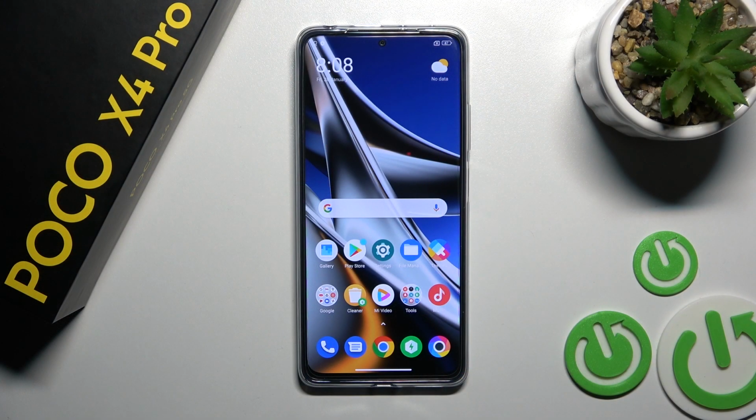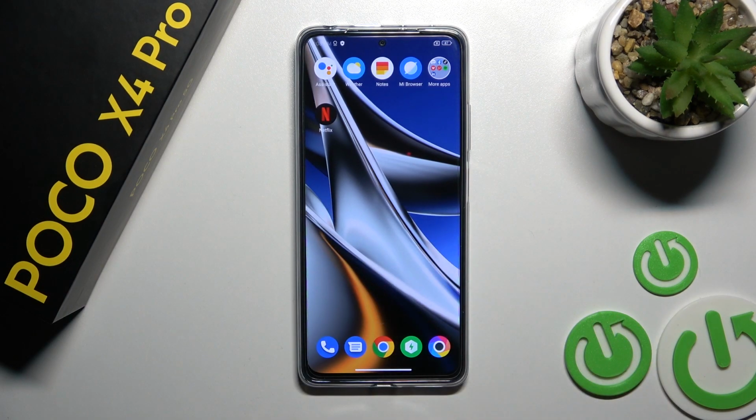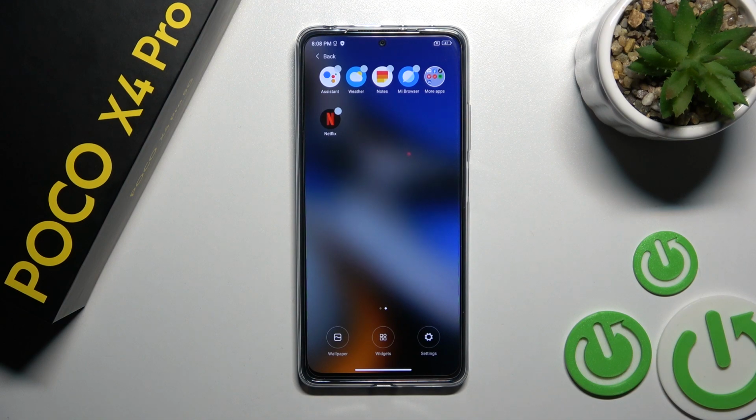Welcome, today in front of me is the XIAOMI POCO X4 PRO 5G, and I'll show you how to add and remove home screen widgets on this device. So first you should select the screen where you want to add the widget, and now just slide with your two fingers at the same time to the center, and here you'll see the widgets icon.